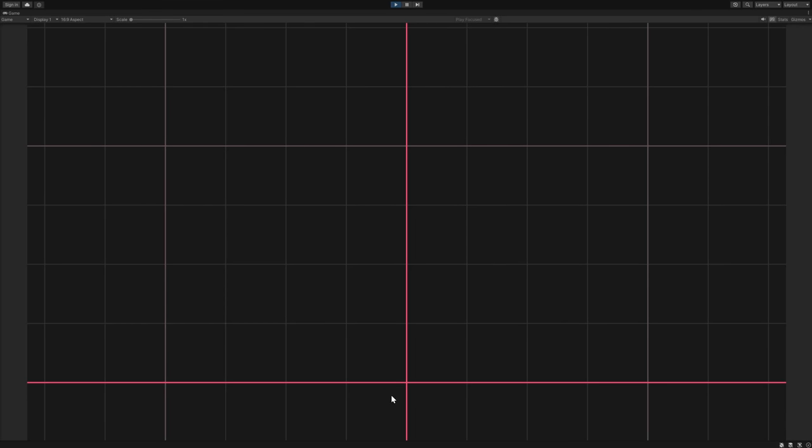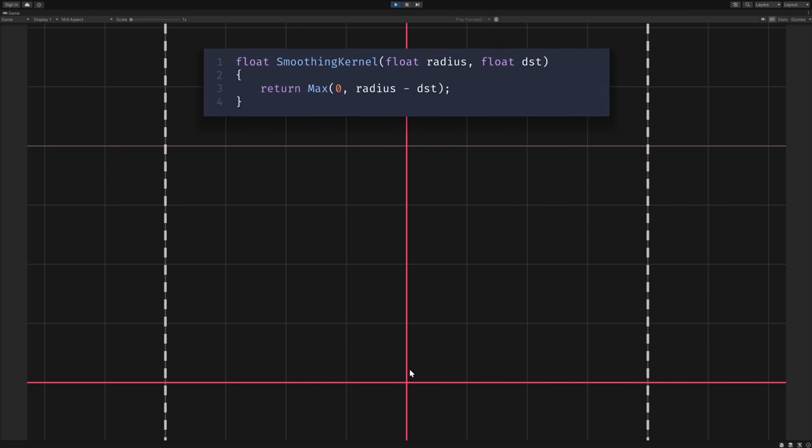So on the x-axis, we'll have the distance from the center of the particle, and because negative distance doesn't make a huge amount of sense, I'll just make the left side of the graph be a mirror of the positive side. Then the y-axis will represent the influence of the particle at any given distance. And let's say for now that our smoothing radius is just 1. So a super simple function we could use would be something like this, just subtracting the distance from the radius and clamping it to never go below 0.